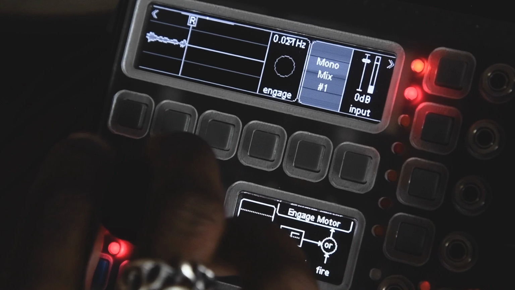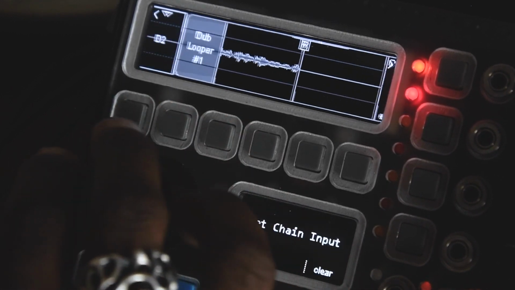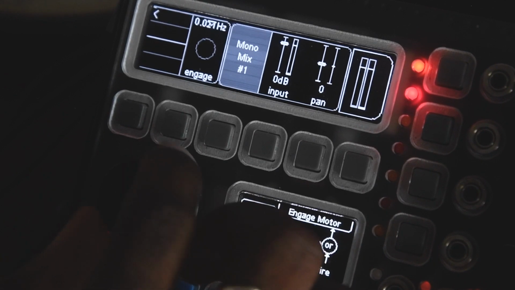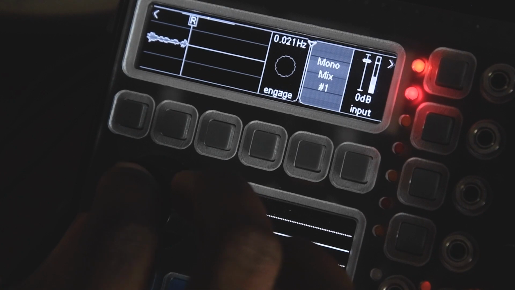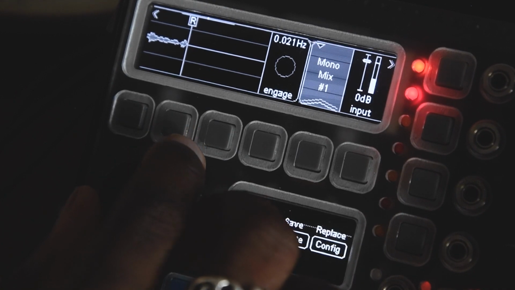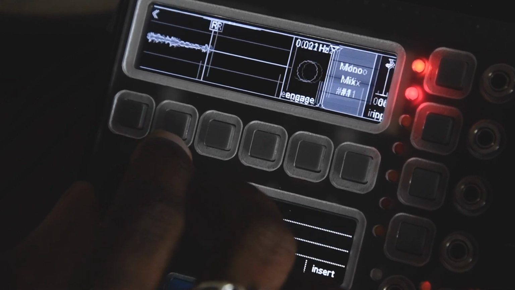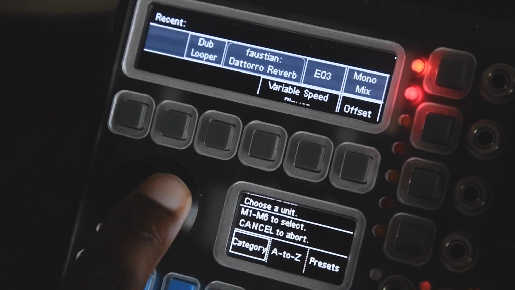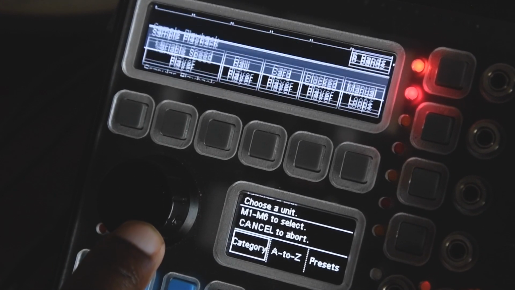So that was our meme. Our audio is in our dub looper. I stopped engage. Now, what we can do is open some granular algorithms or granular units on the ER301. So, after the dub looper, I'm going to insert a new unit. I'm going to insert manual grains.